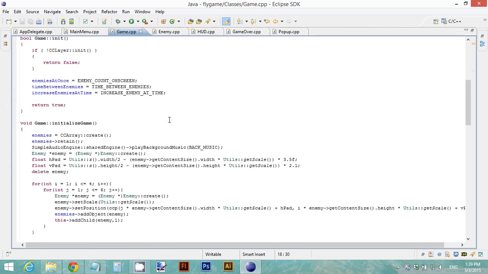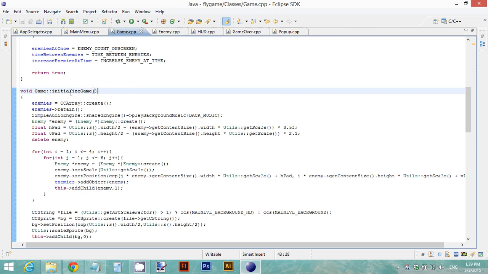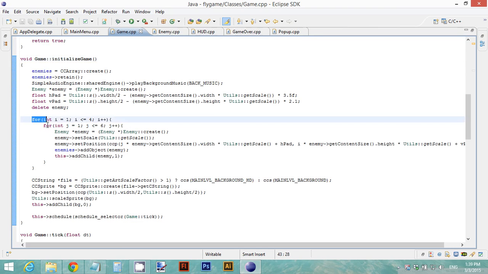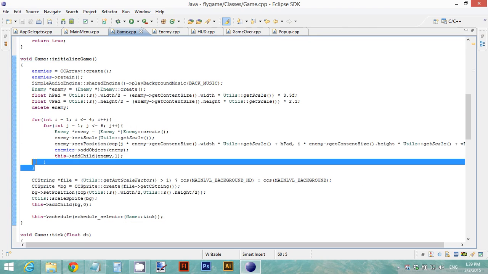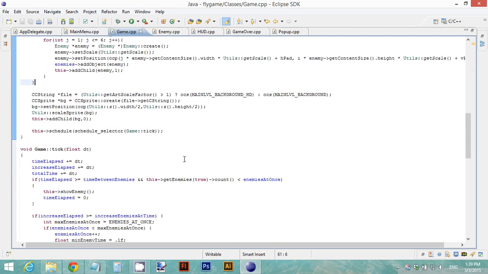One important method to note here is initializeGame. Here we have two loops where we initialize the enemies on the screen. So we create a grid where we place the enemies on the screen in these two loops. Go ahead and examine that code if you want to change that.